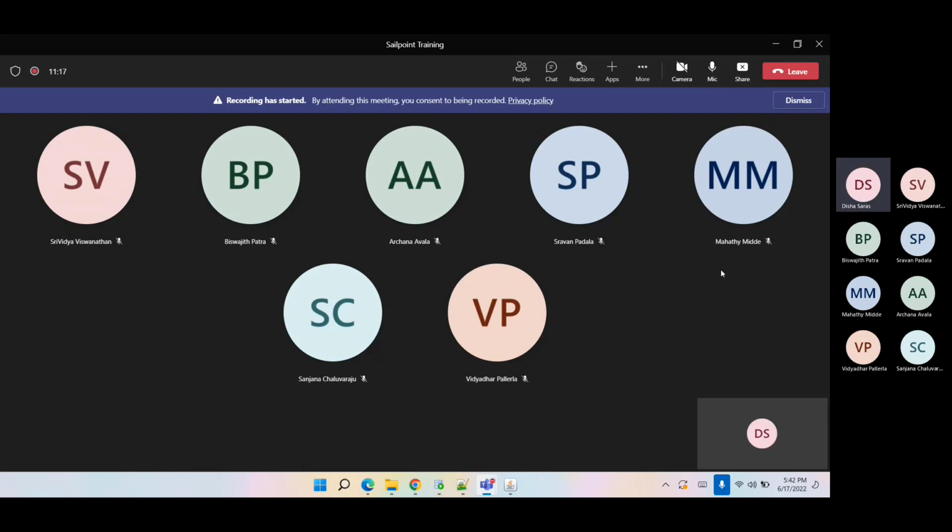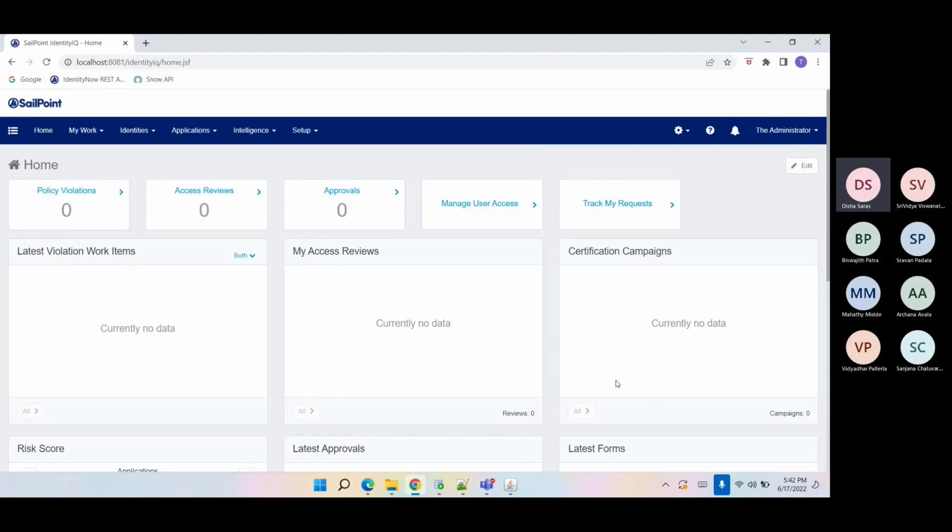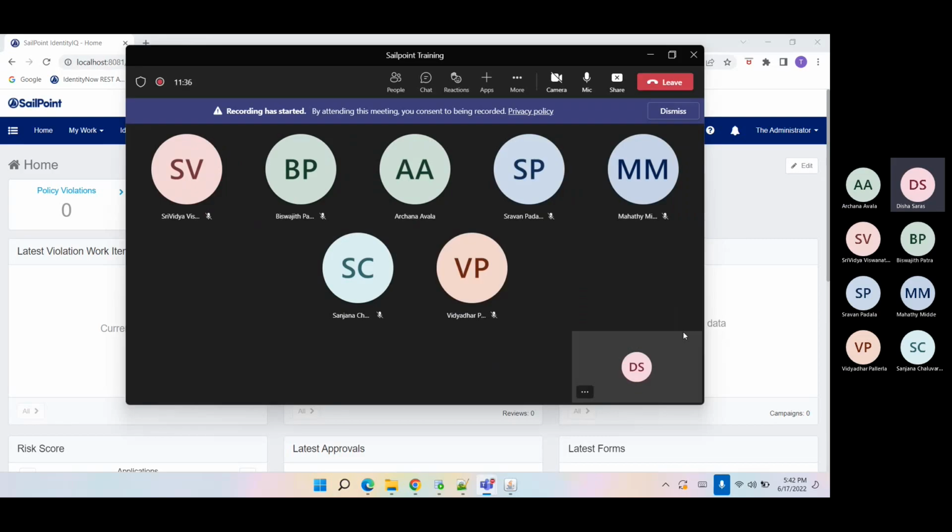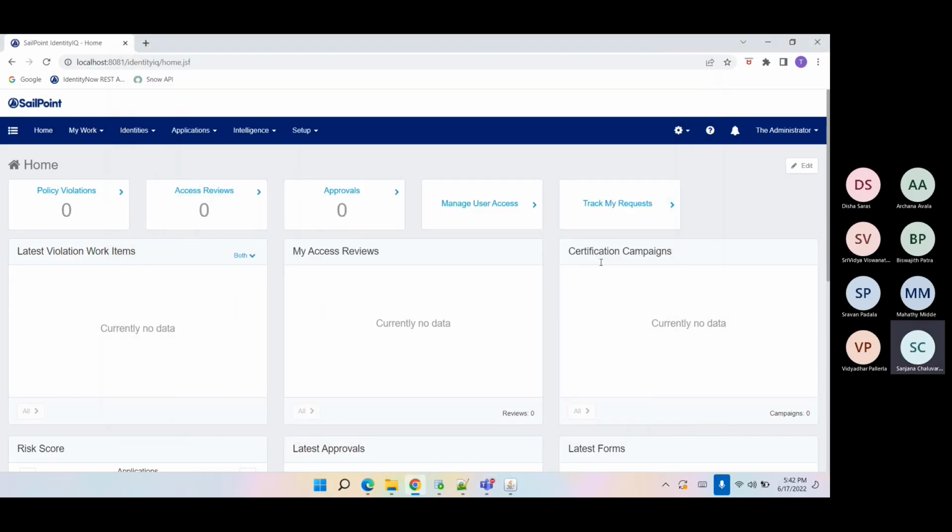Srividya and Mahati have version 8. Shravan has 8.2. How about Sanjana and Vidyadhar? And I'm sure Archana and Vishwajit have 8. I have it. 8.2. Is this the same? Okay. You, Sanjana and Vidyadhar? Yeah, I have it.